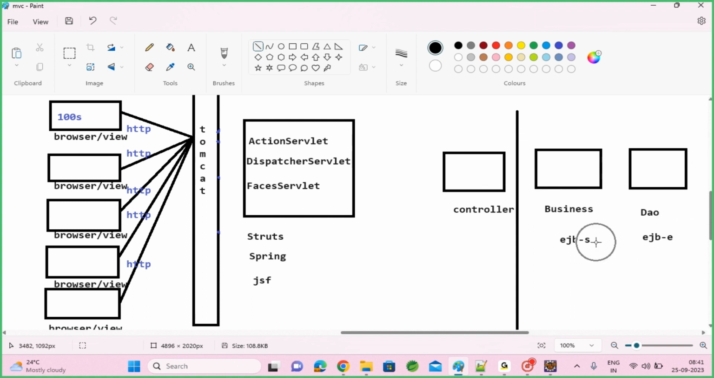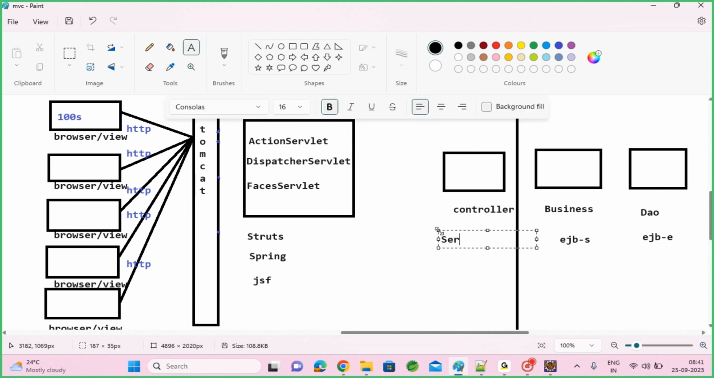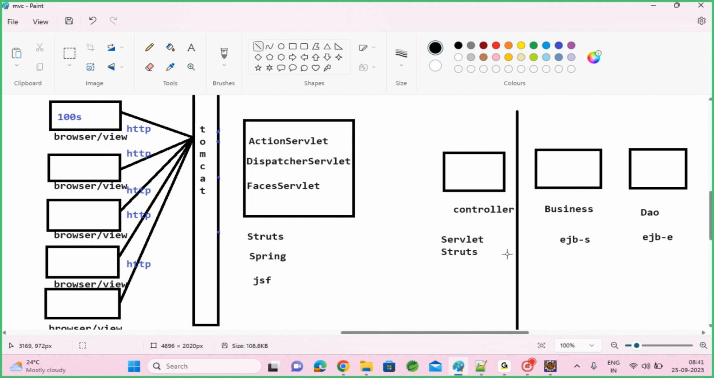In EJB days also, people used to work on servlets for the controller, with a servlet combination or with the Struts framework combination. Servlets with EJBs or servlets with Struts. Then once Spring came, Spring strictly avoided EJBs. Still you can use and integrate them with Spring. It will not stop you.